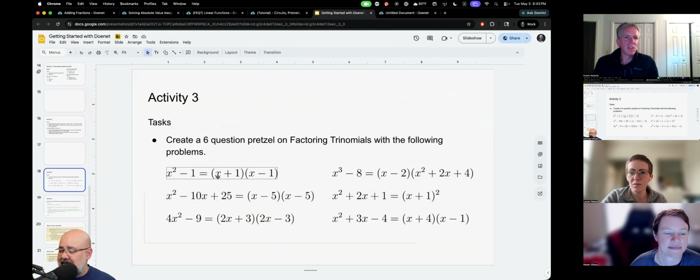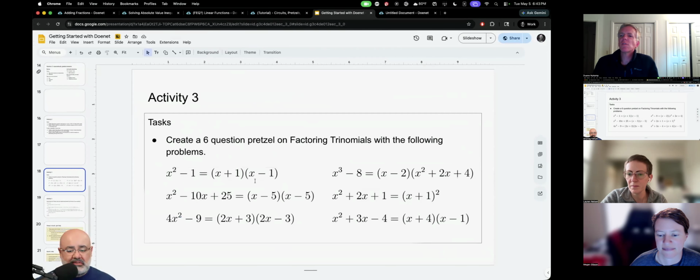So this was the activity that I had set aside for this task: to create a 6-problem pretzel for factoring trinomials. Questions are on the left, answers on the right. You're welcome to use these 6, or better yet, make something that you might actually use in a class. So think about how you might take questions like these and see how you'd use them.